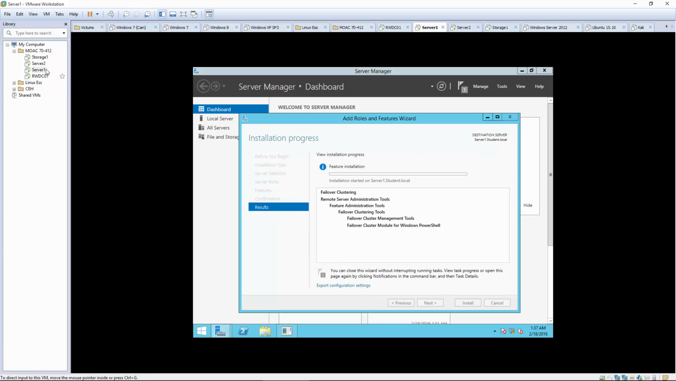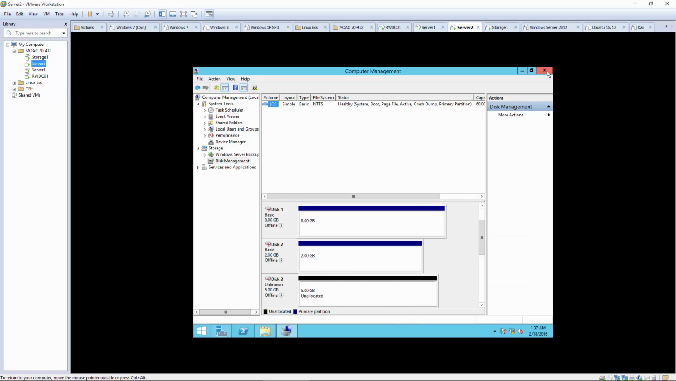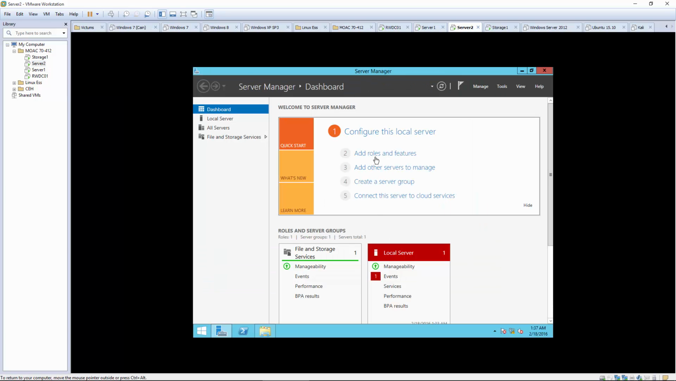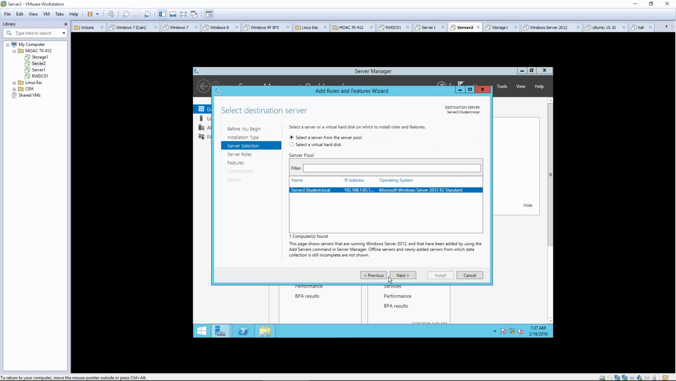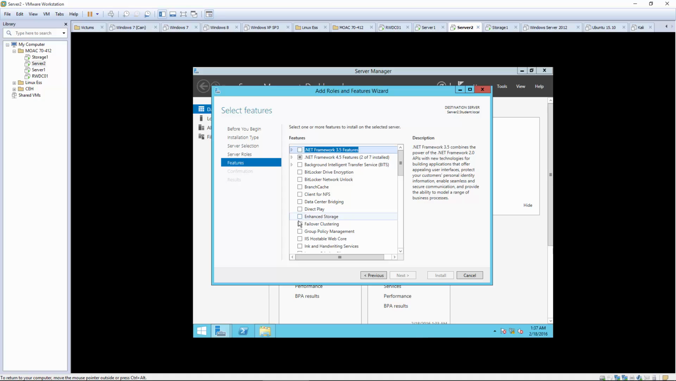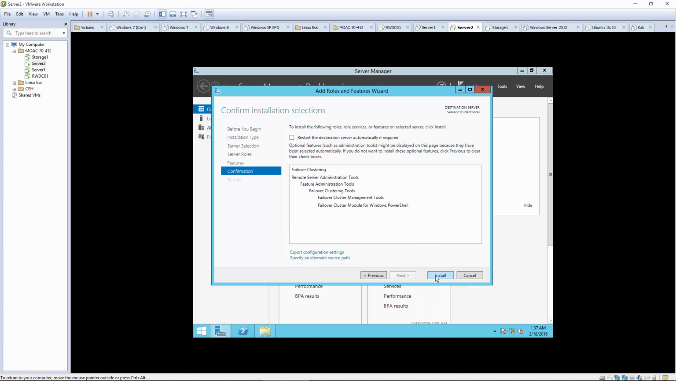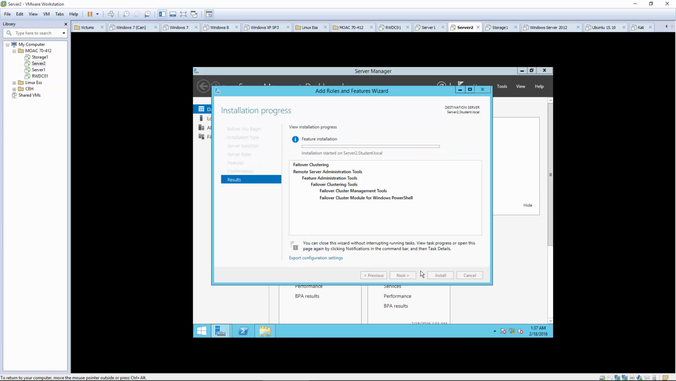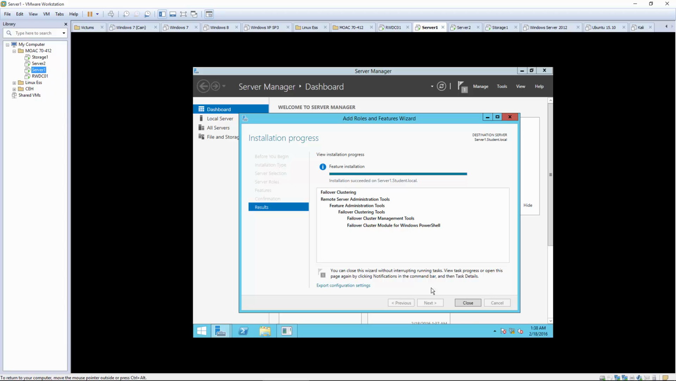We're going to do the same thing on server 2. Add roles and features, select server 2, go down to features, failover clustering, all the prereqs, next, and install. That way we have our failover clustering installed on both of them. Shouldn't take very long, but you never know. Okay, it didn't take too long, and it's completed on both servers.